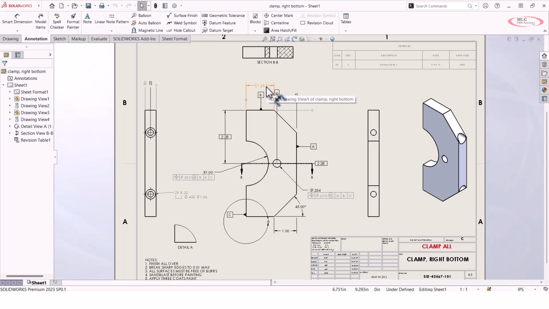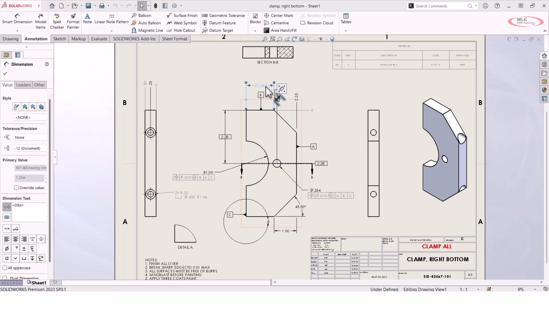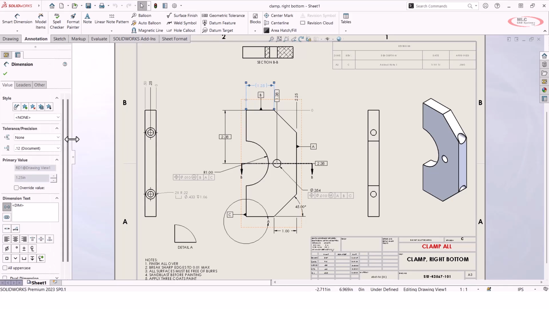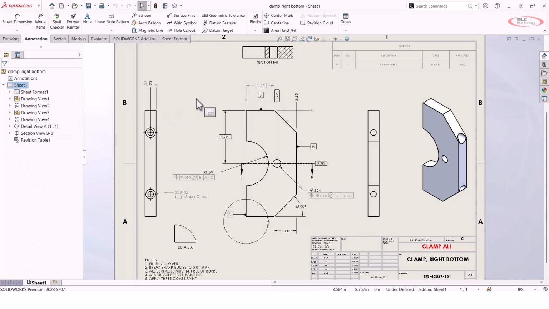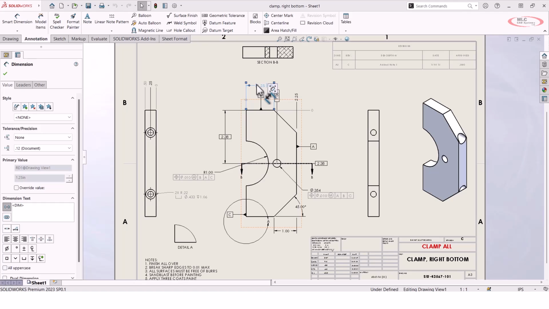But let's say I go up here to this 1.25" dimension, and I want to add a tolerance. What I'm going to do is left-click on that dimension, and you guys are probably familiar with using this property manager over here on the left-hand side if you need to specify things like your tolerance and precision. But another way that you can specify this is if you select a dimension and you look really closely, you'll see that little square that pops up.